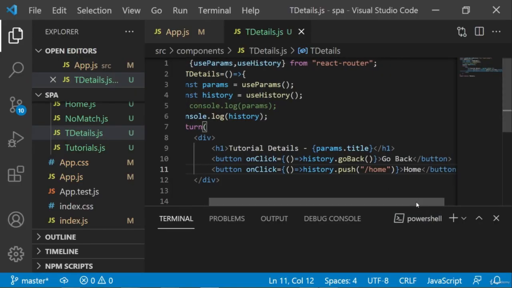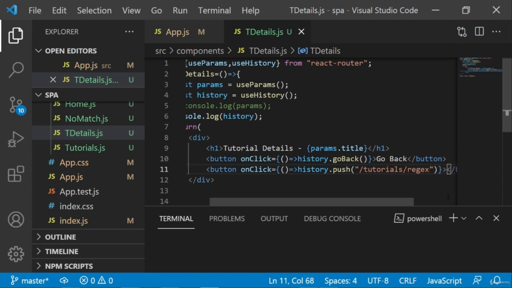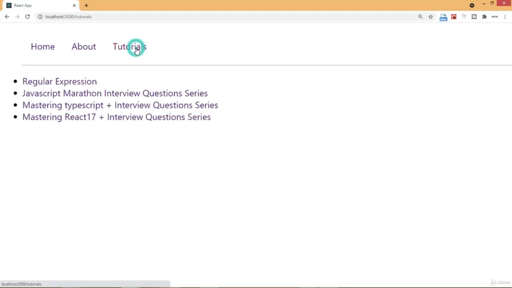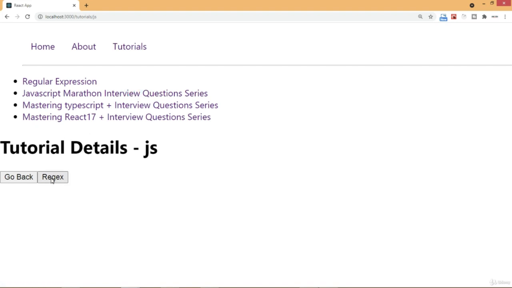We already have push here. Let me change this to push tutorials /regex, and instead of home here also I'll say regex. Let's save this and check the output. Now I click on tutorials, then I click JavaScript. Now I click this regex button, which takes me to regex. Again I click the back button and it takes me to JavaScript, which was the previous page. So this is how we were able to switch to the previous link.